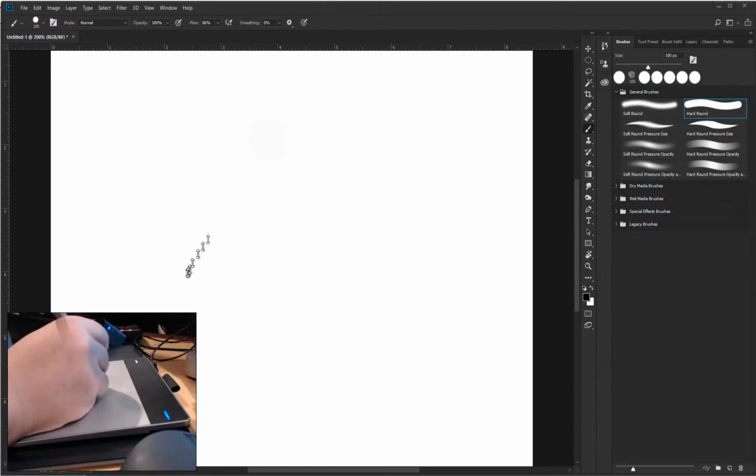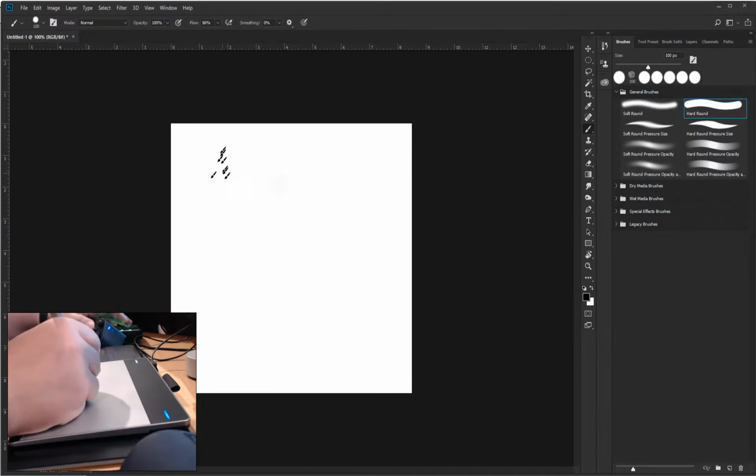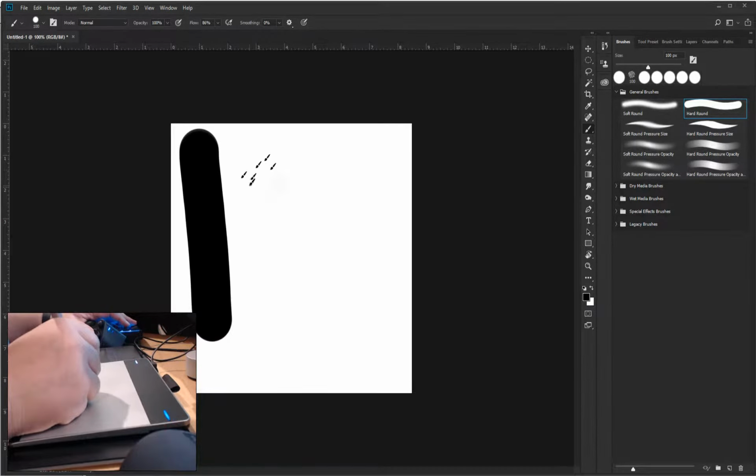Okay, guys. Let me zoom out. Control minus, minus, minus. Okay, so I have my brush. I've got the brush picked. I've got the hard round picked. Got the color black. So we make lines.